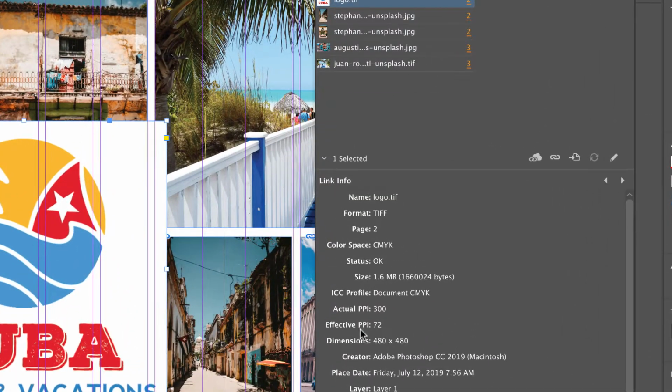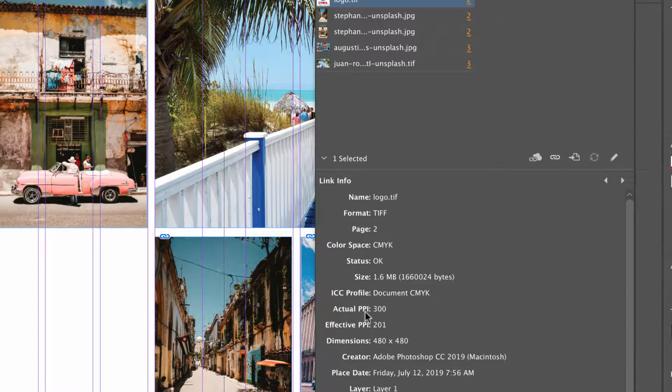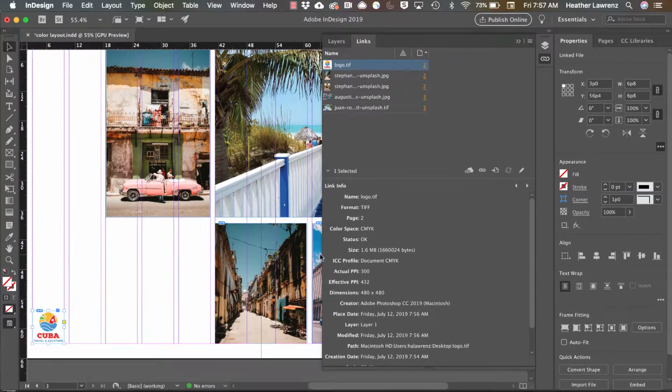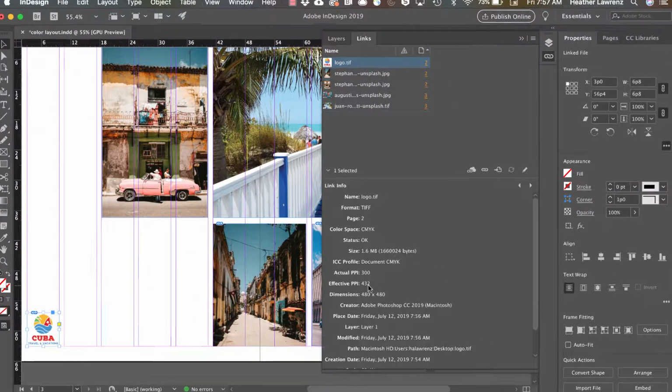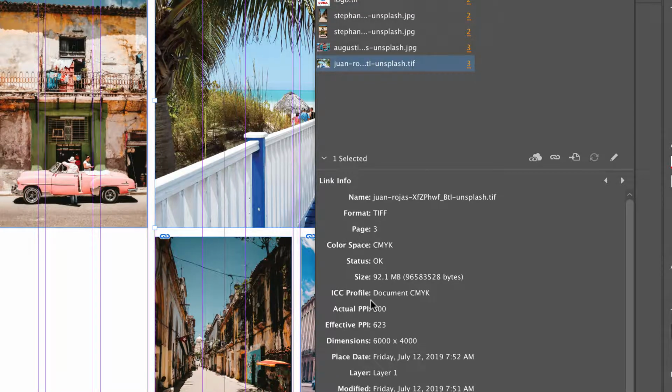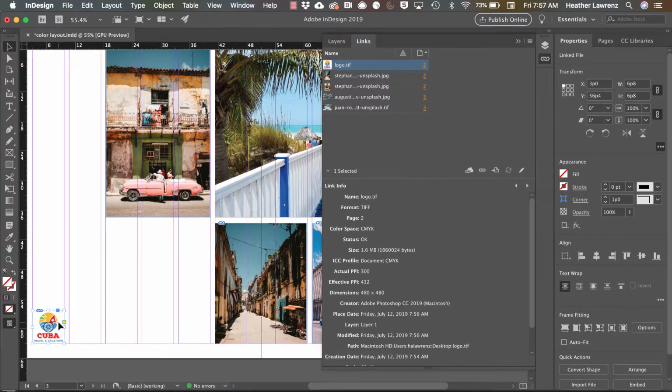And so notice my effective PPI is lower than my actual PPI. That means this logo is placed larger than it should be. So I need to scale it down. And what I want is my effective PPI to be 300 or larger. The photo that we worked before is okay. So keep that in mind as you look at that image size dialog. Once you change the resolution, that gives you your maximum size.